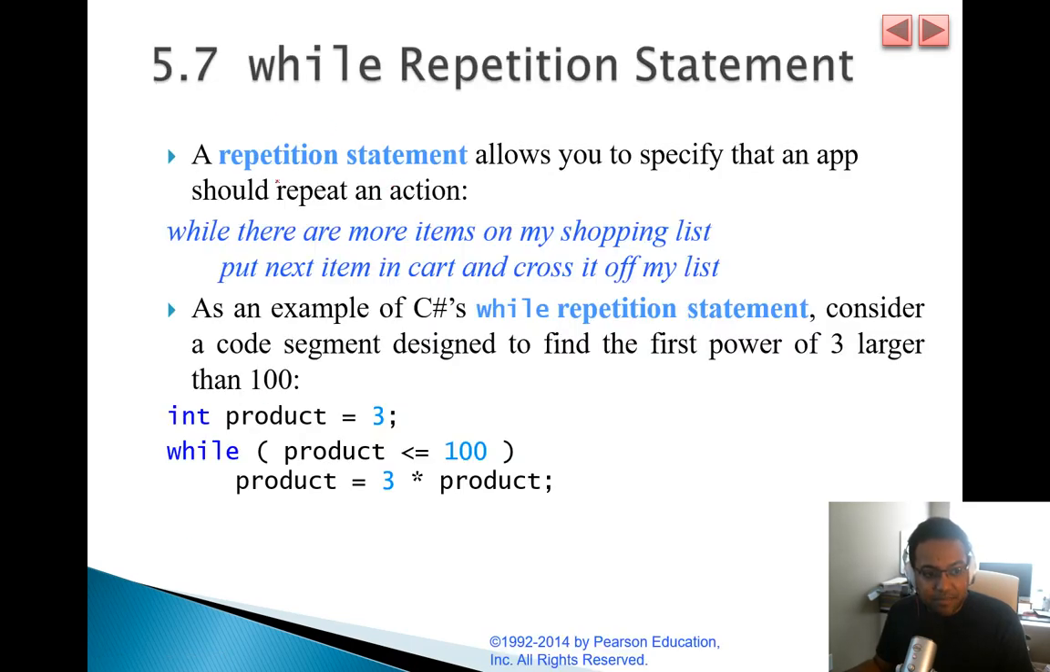A repetition statement allows you to specify that an app should repeat an action. Now, we don't call those repetition statements. What we call those are loops. And there's two types of loops, sentinel loops and iterative loops. But we'll continue. As an example of a C# while repetition statement, consider a code segment designed to find the first power of 3 larger than 100. Okay? So, power of 3 larger than 100.